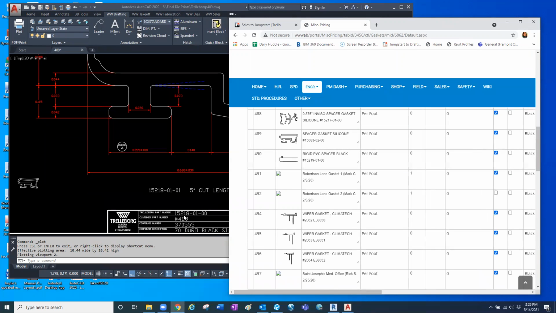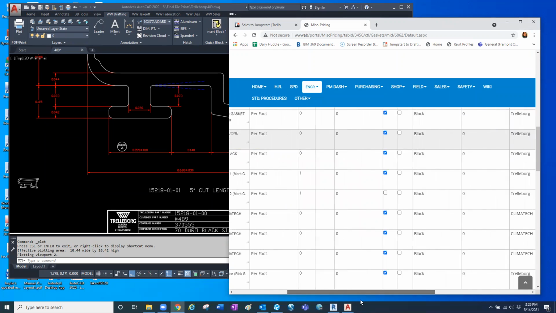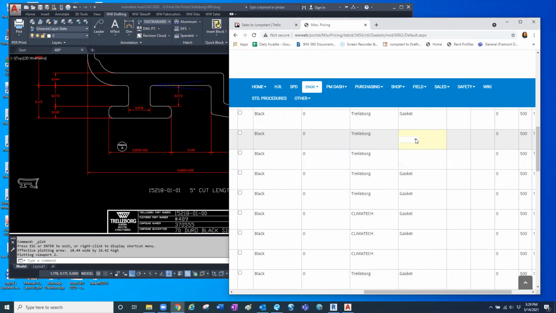Okay, see, the die number has changed. 15218. This was 15 something else. So we're going to fix that. See, so it's good that I checked that. So it should be 15218-01-00. Okay. All right. See, so that's a good back check. Gasket.